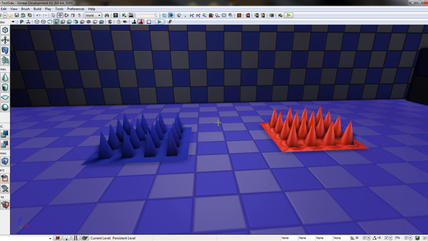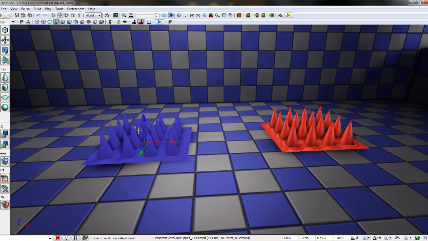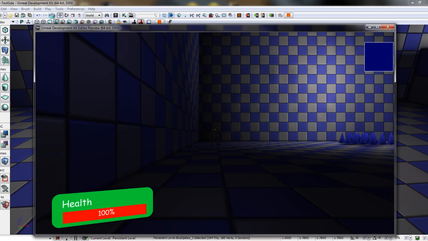Today I'm going to show you how I made these traps. These are just some basic static meshes with different materials applied to them, and they will damage the player when the player touches them and knock him back away from the trap. So let me fire this up for you.